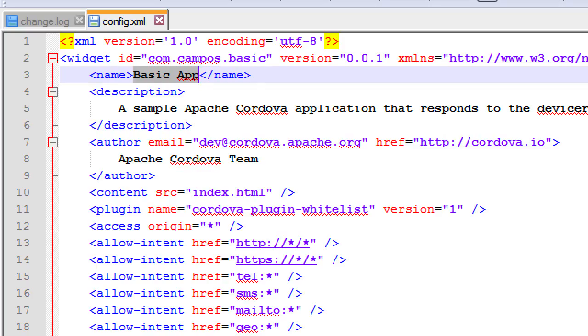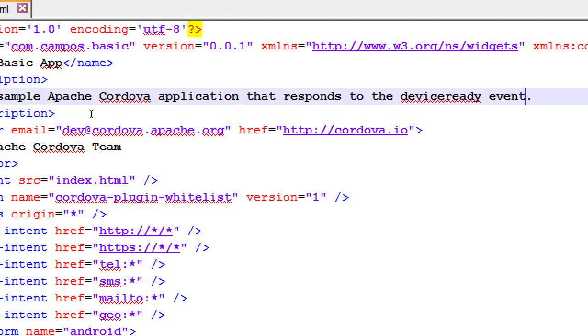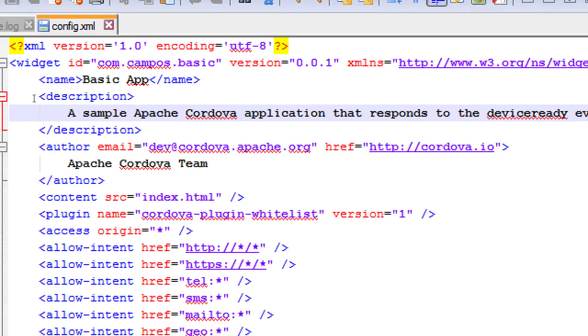Description, the built-in one. We never wrote this, but look what's written for us. A sample Apache Cordova app that responds to the device-ready event. So that's just basic right there. What we're doing is we're going to set this up. We're going to change the description.